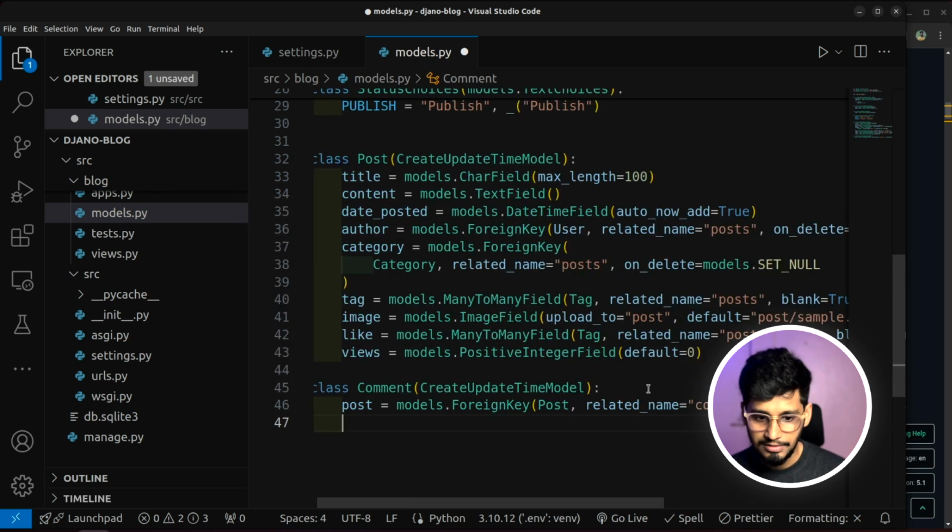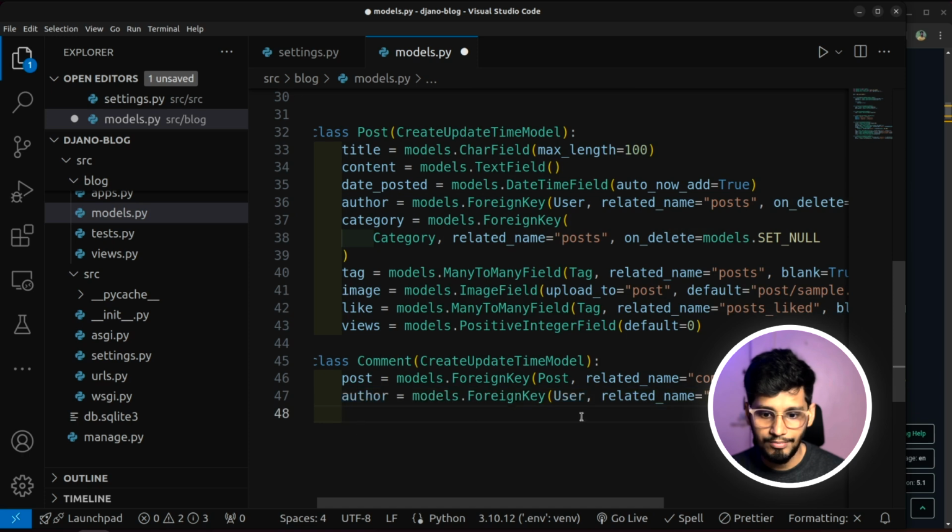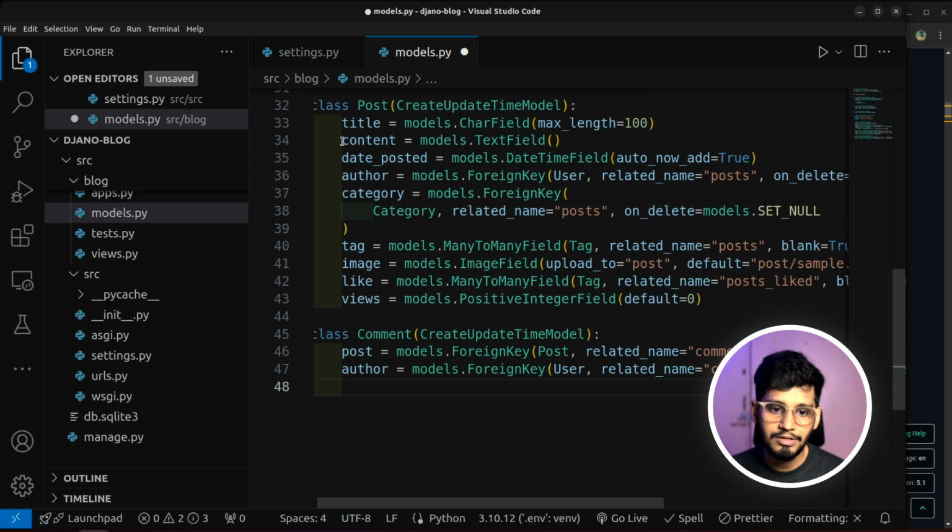Okay, then a comment will be made by some user, correct? So let's do that, author, and we'll change the name. We'll also change this related name to comments, and we'll keep the field to be author itself. Finally, we also want the content of the comment, correct? So a comment can consist of some content.